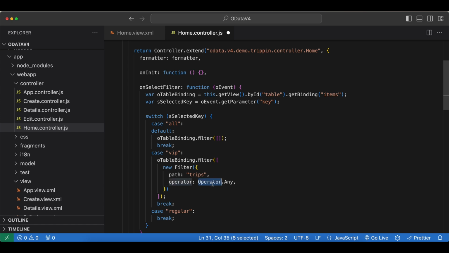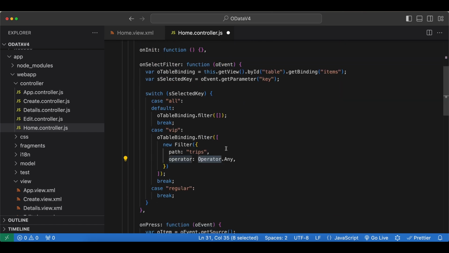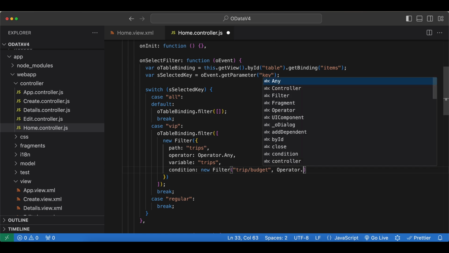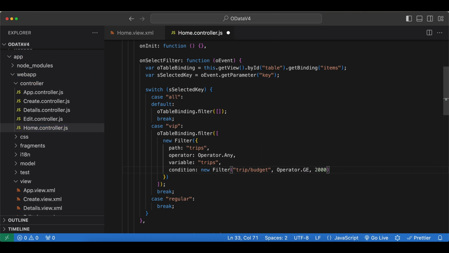And I have already imported these, which is why we can directly use them. And we need the variable name that we decided on, and for us it was trips. And finally the condition, and it will also be a filter, so we say new Filter again. And first we pass in the path, it was trip slash budget, then the operator GreaterThanOrEqual, and then we pass in 2000.